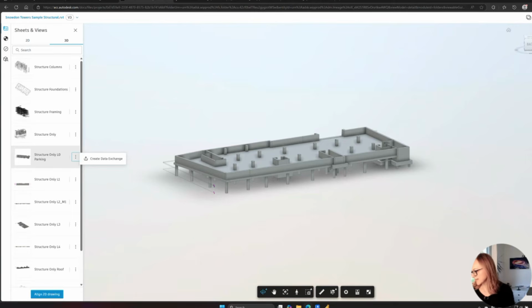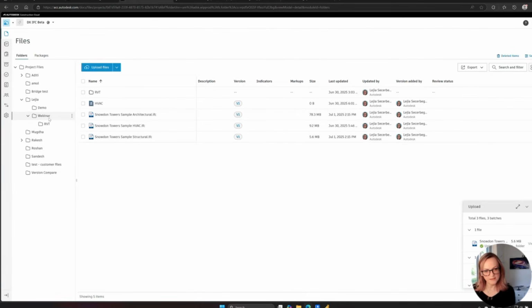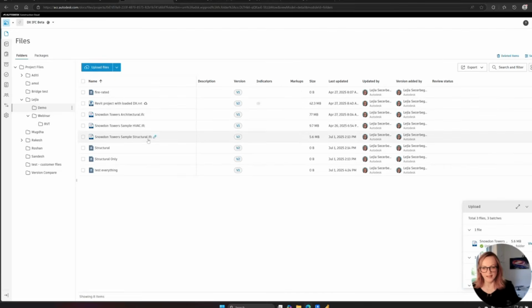If I manually select elements in a data exchange created from an IFC file, will those selections persist and automatically reflect changes when a new version of the IFC is uploaded? So basically, yes. You will be able to, let me see, we did it, I think I have it here.